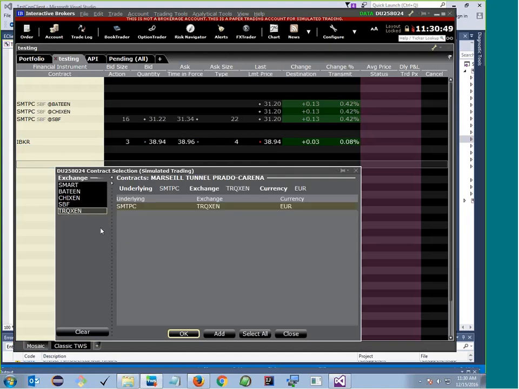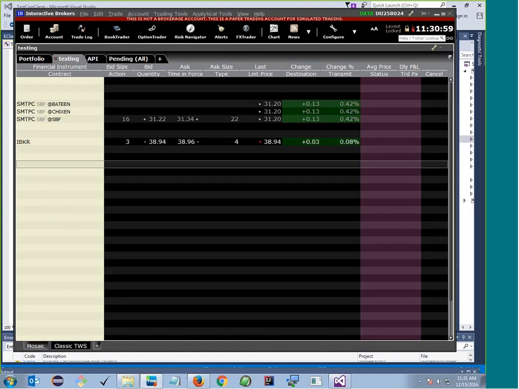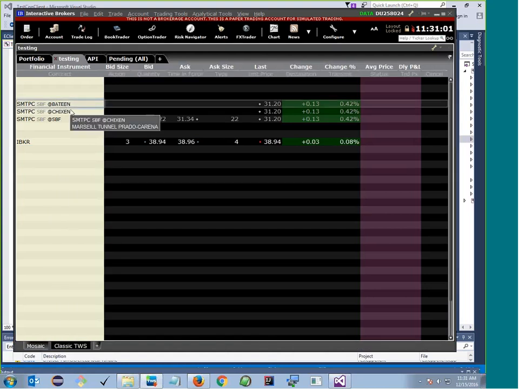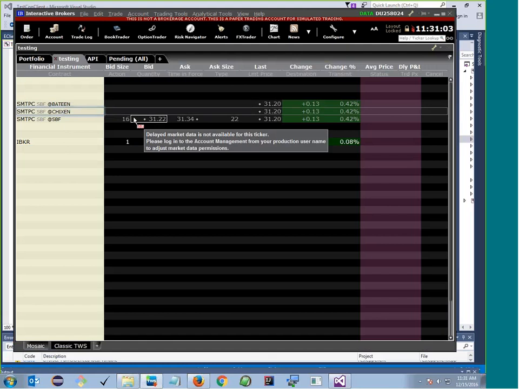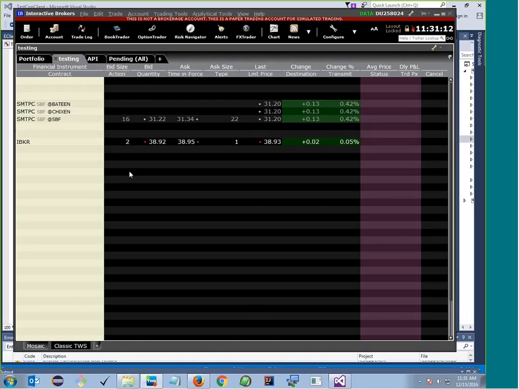An important point in requesting market data is that a lot of times exchanges have their own individual market data subscriptions. So you might be subscribed to one exchange but not another. For instance, in this test account, there's a subscription to these first two exchanges, but not to this third one. If I hover my mouse, I get the pop-up that says it only has delayed market data.